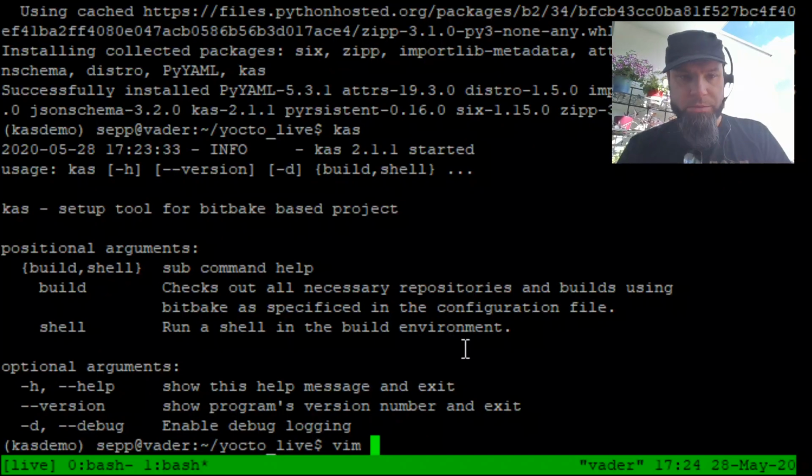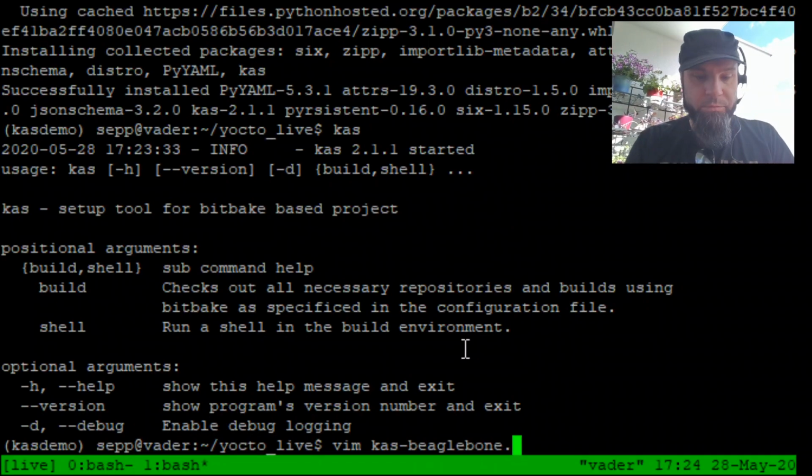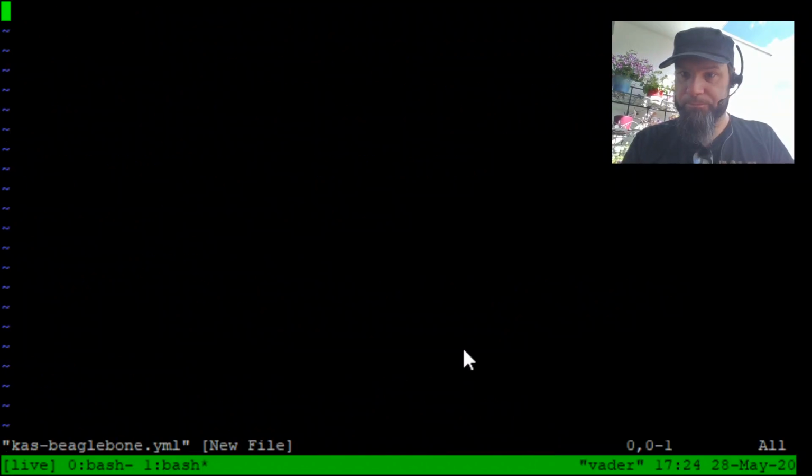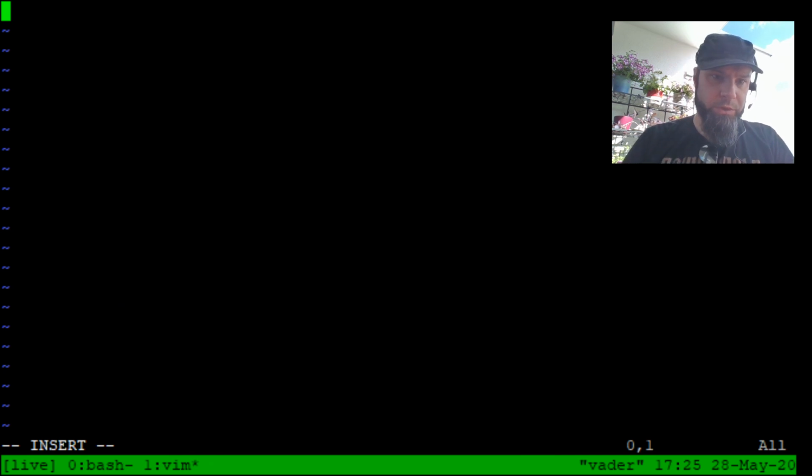Okay, so I'm gonna write a CAS file here. Vim CAS. Gonna call it CAS BeagleBone YAML, and hopefully this works. No, it does not work. I want to insert all this here. No. Okay, you will see me typing again.